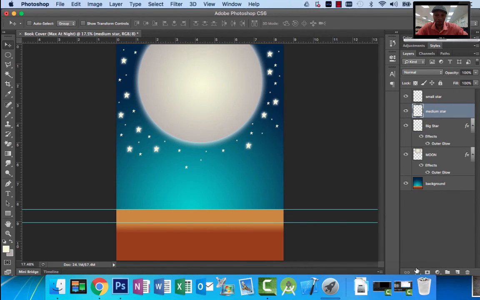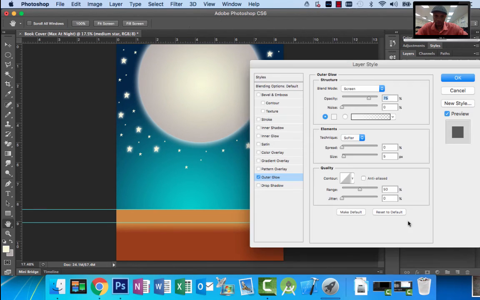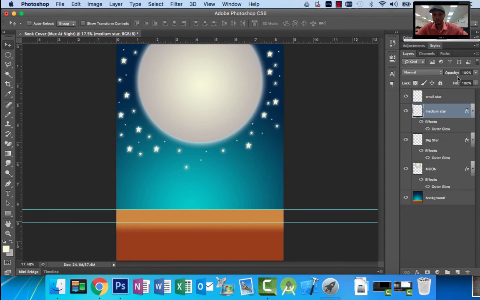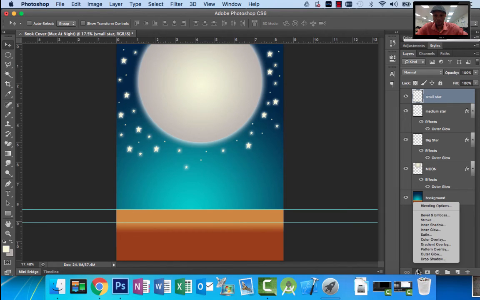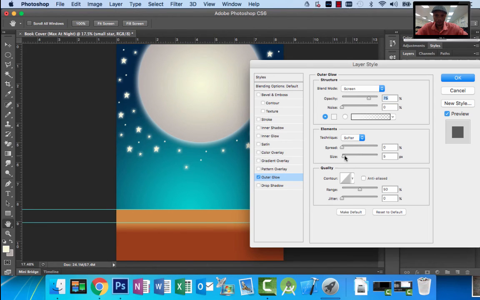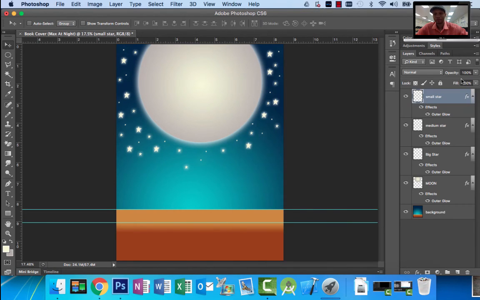Same thing, go to medium stars. Click on this. Outer glow. I'm looking at my medium stars. And you can see now they have an outer glow. Come to my small stars, click on my layer effects, click on outer glow. Now my small stars have an outer glow.